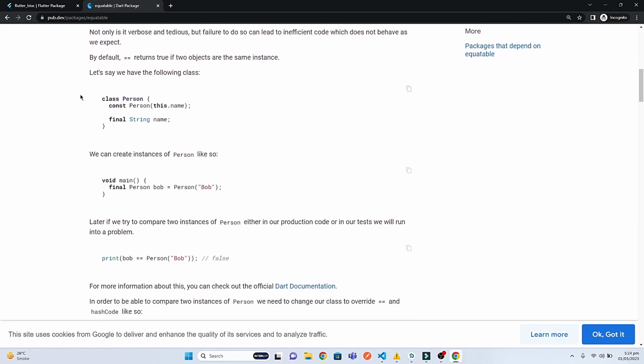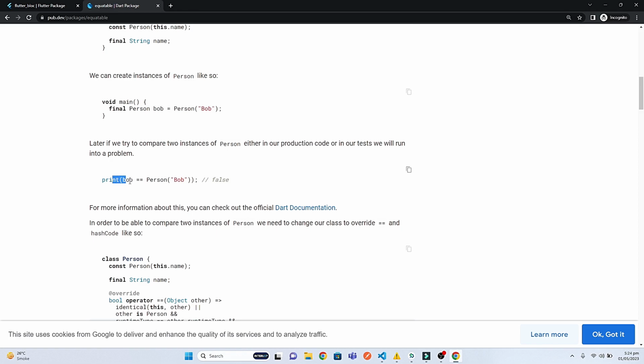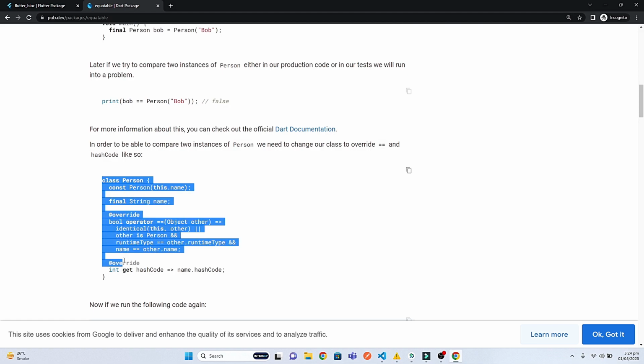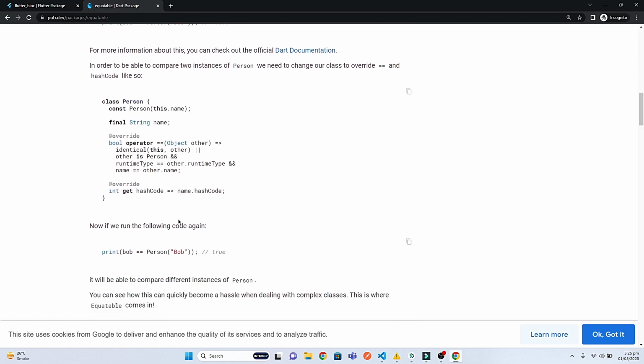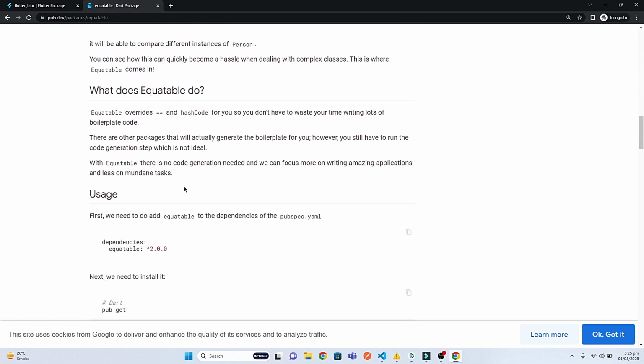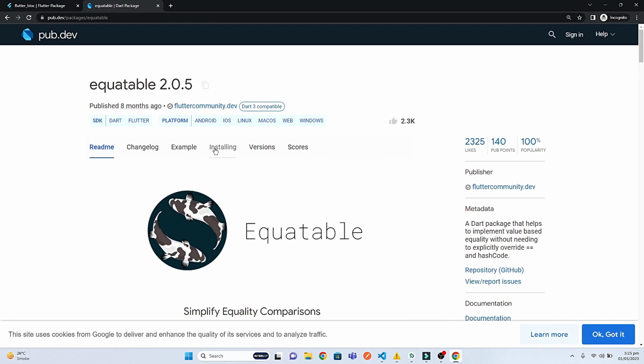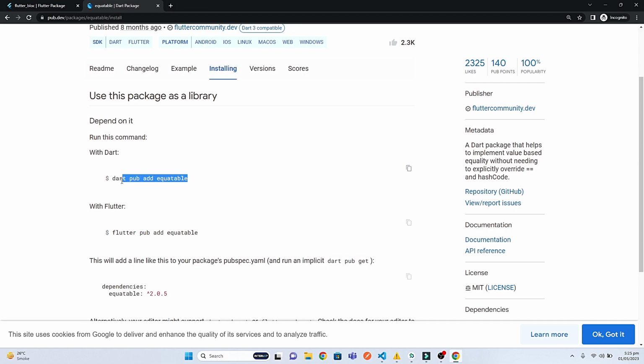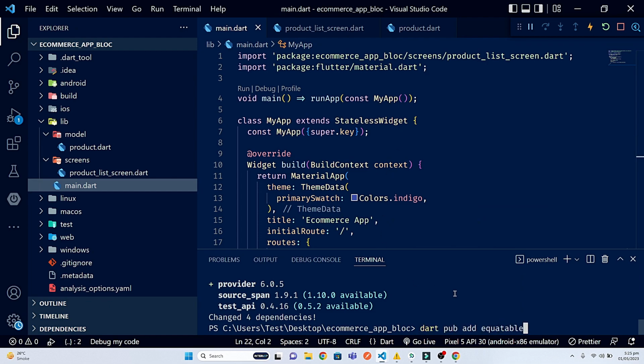You see here as an example, we create a class Person, and we create an instance of that, and once we try to compare them, we run into some problem. So there is a way to define the override and hashCode with the help of Equatable, since there is a lot of boilerplate inside that. You can read this documentation, and once we implement that, I'm going to explain it. So let's install this package, which is very helpful. So dart pub add equatable, and let's go back to the terminal and simply add this one.